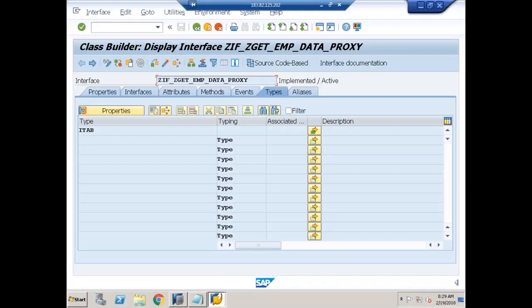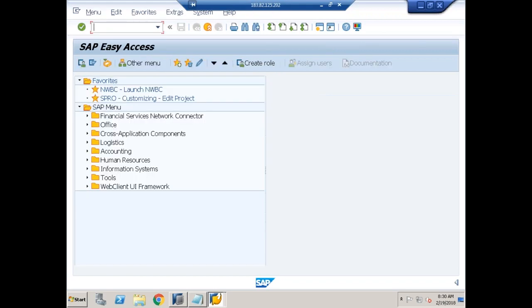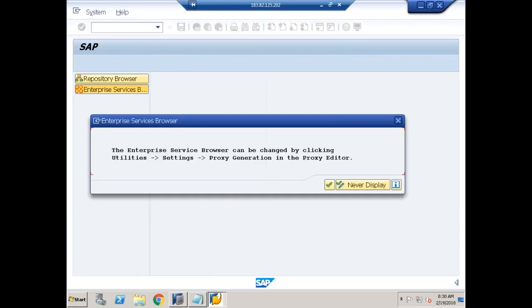Any questions? Sridhar, can we see existing database proxies in something like S_PROXY? Sorry, can you repeat that? Just like PI proxies, we can see them in the transaction called S_PROXY. Can we see the same for these database proxies in a separate transaction? I am not aware of the T-code. Can you please tell the T-code? S_PROXY. Yeah. Okay, I went to that.